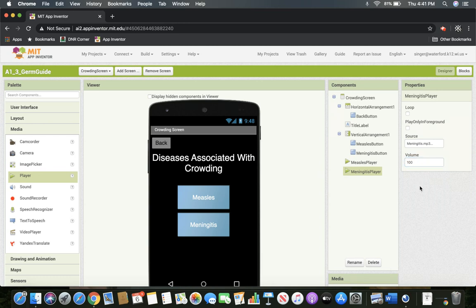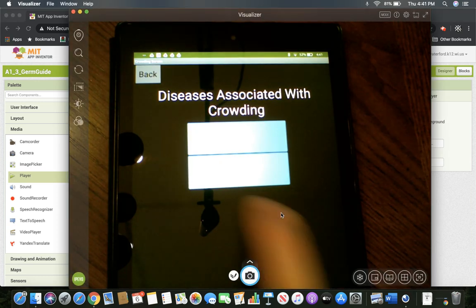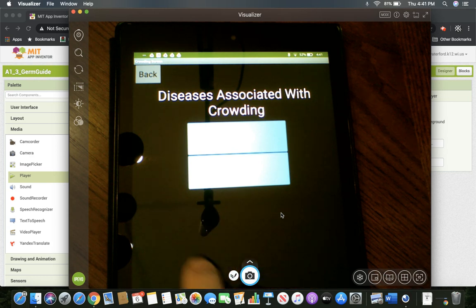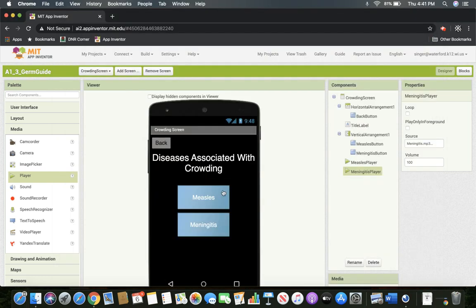Okay. Now our user interface looks exactly how we want it to, and everything is actually displayed, not working yet, displayed the way it needs to on here. Again, you don't see anything down here for the media player. Those are going to show up when we click on the buttons. Now it's time for us to go ahead and move on to the blocks.